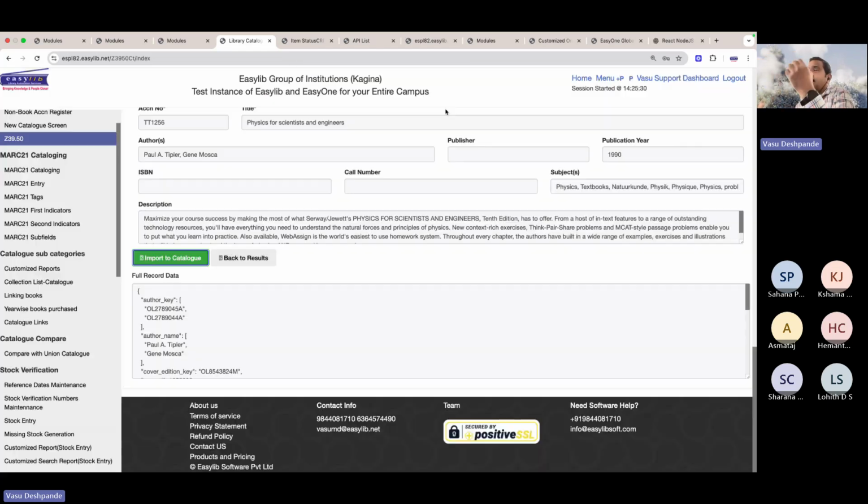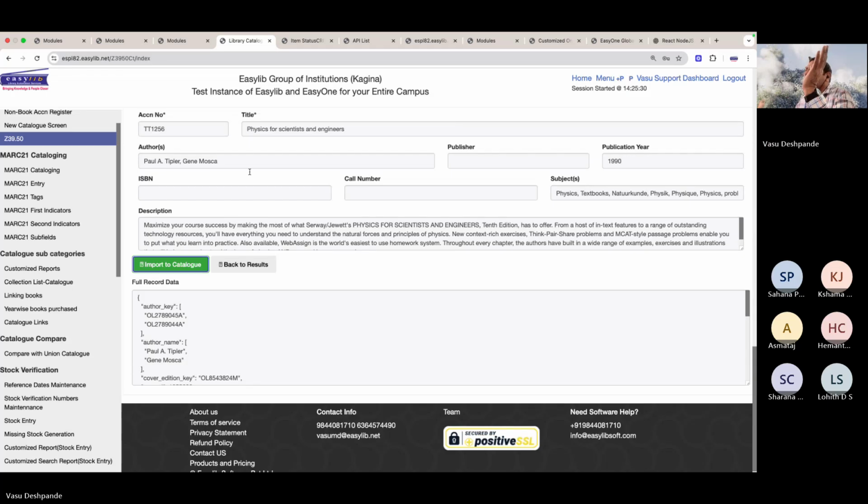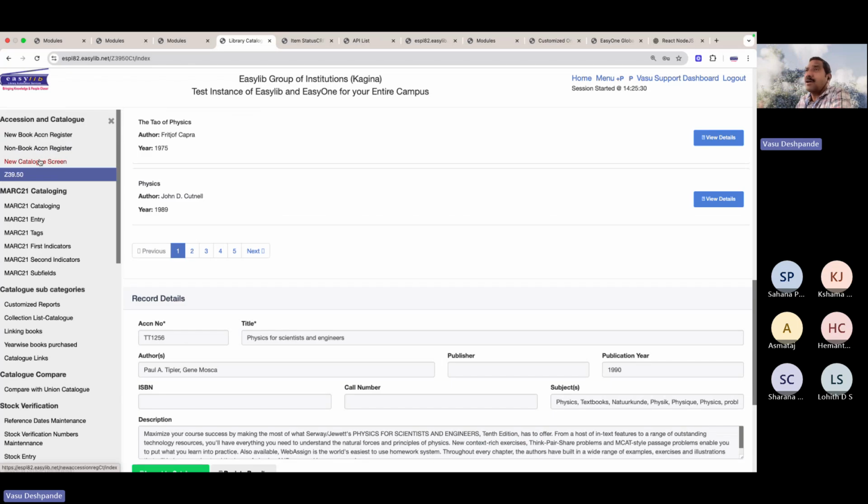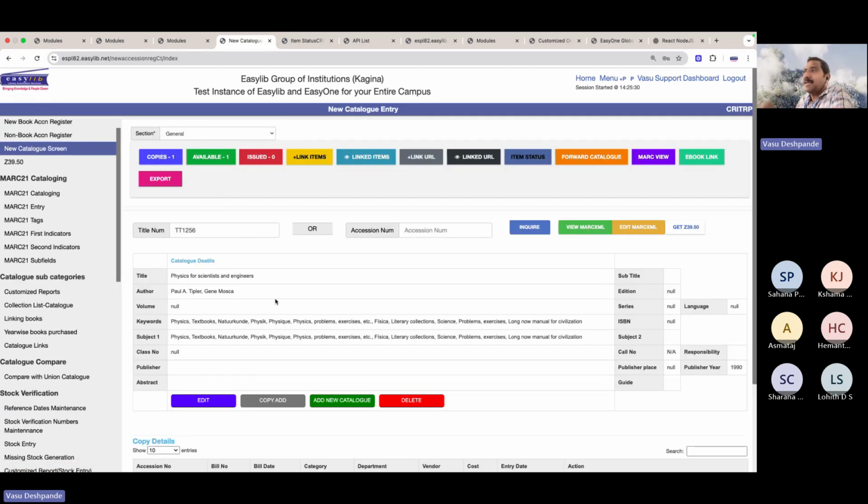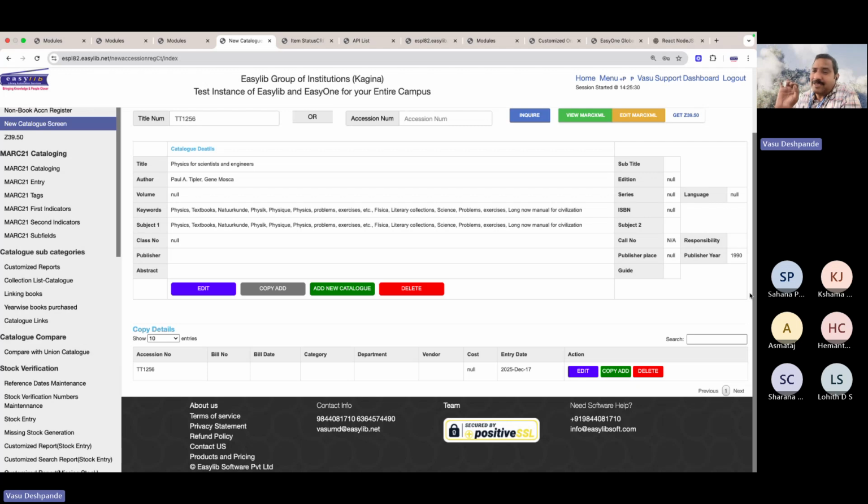Automatically, see, TT1256 got added with this. Now, if you go to our new catalog, 221256, right? Okay, so this is the book. See, you did not enter any details. It searched and automatically entered the data. Imagine the speed with which Easylib helps you do the data entry. See, the power of information technology can help you do things much faster, much better, much cheaper. So Easylib helps you utilize the power of information technology to achieve all these things, and many more. This is an example of that.